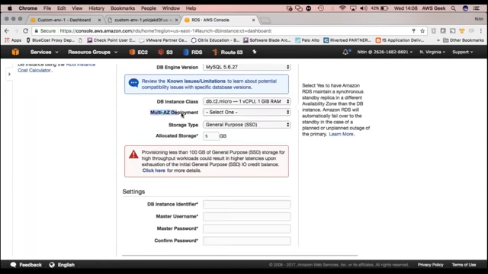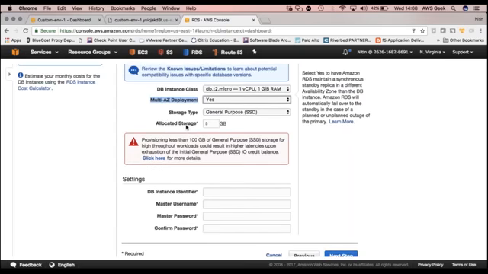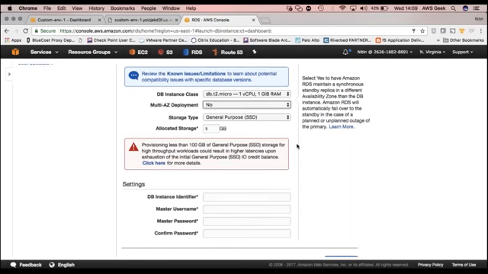This is the feature that I was talking about, the only feature which differentiates whether you want to deploy in production or in dev and test. If you select yes, it will deploy two database instances, one in each availability zone. If the primary database instance goes down, it will automatically switch to the secondary database instance. So this is primarily your high availability requirement. So we're going to say no.